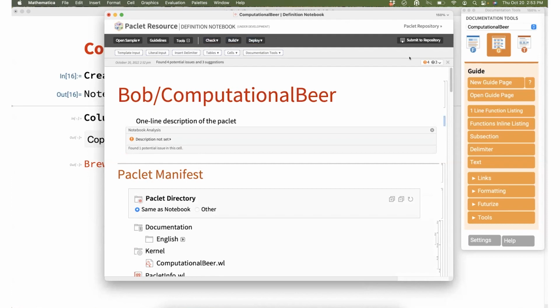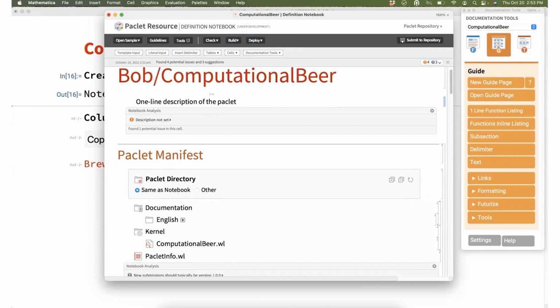You can see I had 4 warnings and 3 suggestions. I just completely forgot a description here. That's an easy one. Tools for brewing and consuming beer. I think it's my O key. That's really been the problem.